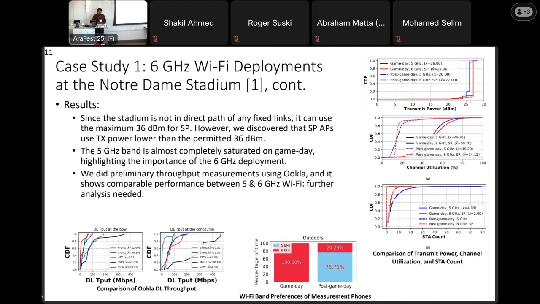Maybe this last one is on the throughput. The football season has already started this year. We did preliminary measurements during the game using the UCLA downlink, and these are the results from the outdoor bowl and the indoor concourse. We're seeing that the performance of 5 and 6 gigahertz Wi-Fi is actually similar, even though the 6 gigahertz is deployed with 80 megahertz channel bandwidth, while the 5 gigahertz is deployed with 20 megahertz. So further analysis is needed here.